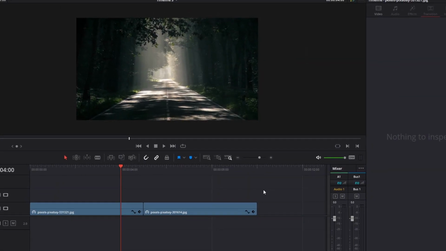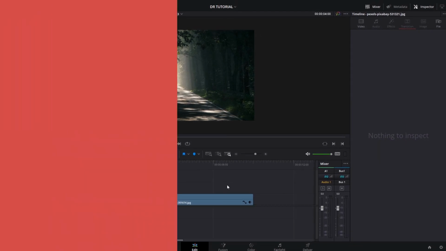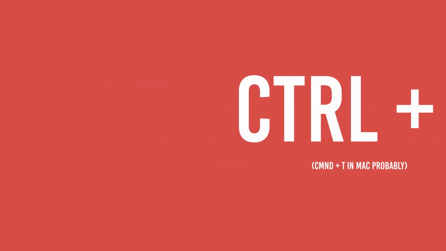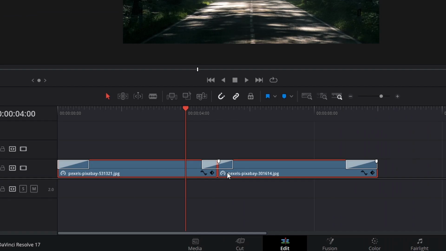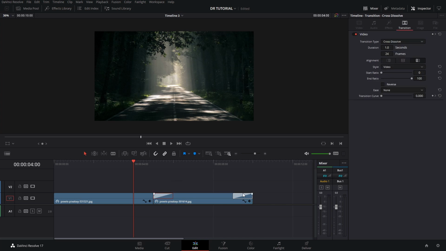In this video, I'm going to show you how you can quickly add transitions to your video by using this shortcut, Control T. If you press Control T, it will automatically add transitions to the end of each clip. Let's just go back and let me show you. If we select this clip and press Control T, then the transitions are going to be added at the beginning point and at the end point.